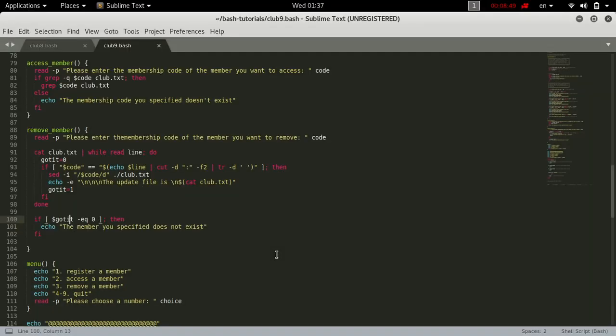And wow, that's because, are you kidding? Dollar got it, and what happened? Unary operator expected. Dollar got it dash equals, actually, what was the error here? 0. Got you.